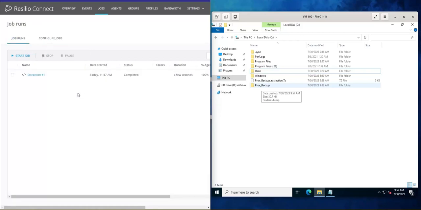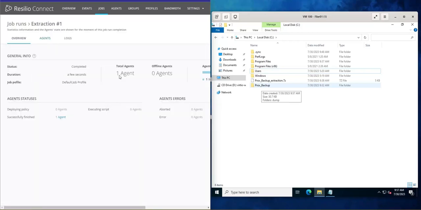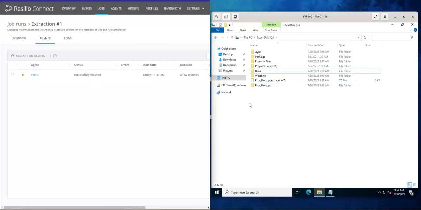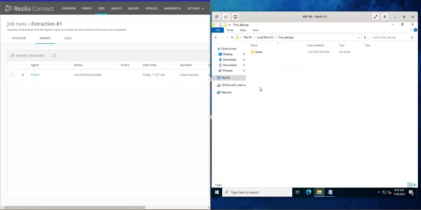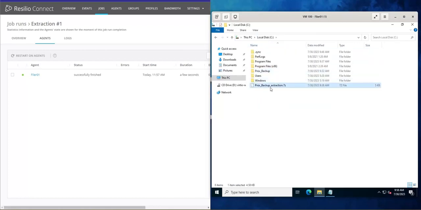We can dive into the status by going to Job Runs. We can look at the extraction and we see that it has completed and we don't have any errors. We can also look at the agents and we see successfully finished. Now looking on the server, we do have this prox backup and we see it looks like those files were extracted successfully from this prox backup extraction 7-zip file that we used in this demo.